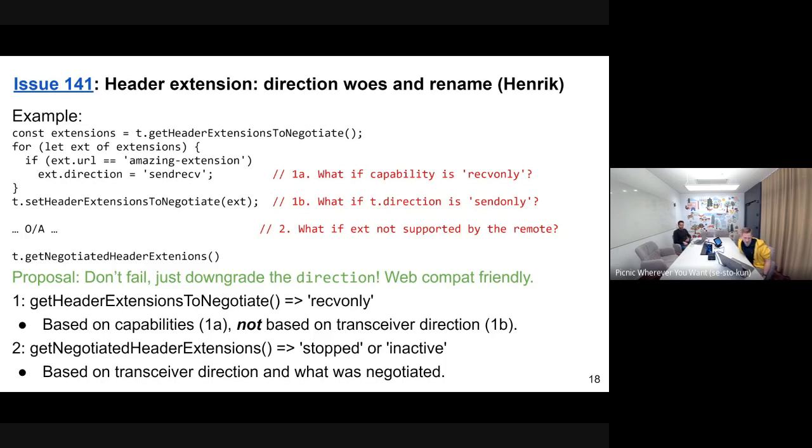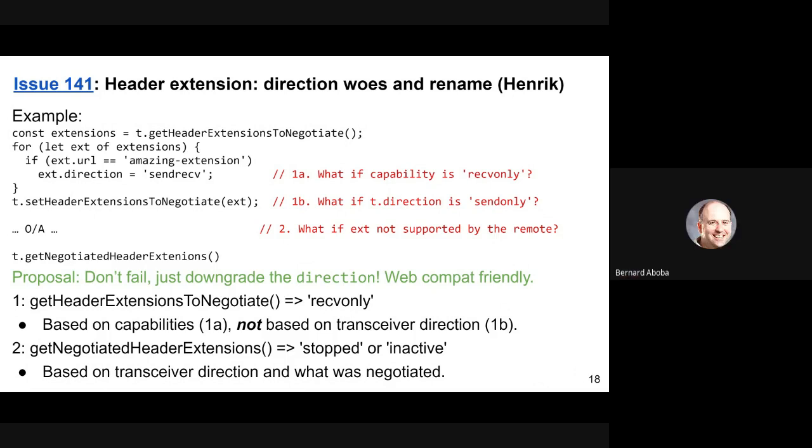And the second, point two there, is what if the extension is not supported by the remote endpoint? My proposal for all of this is that we just silently downgrade the direction, like we don't throw an exception. I think that's the most web compat friendly way to deal with things. So if you get set, then we can just downgrade it to receive only. But in all the other cases, I would say that what you set remains, and then if the other endpoint does not support it, we'll not modify the header extensions to negotiate. We'll only modify get negotiated header extensions. So this matches how direction and current direction works, right? If you set direction send receive and you get an answer that's send only.